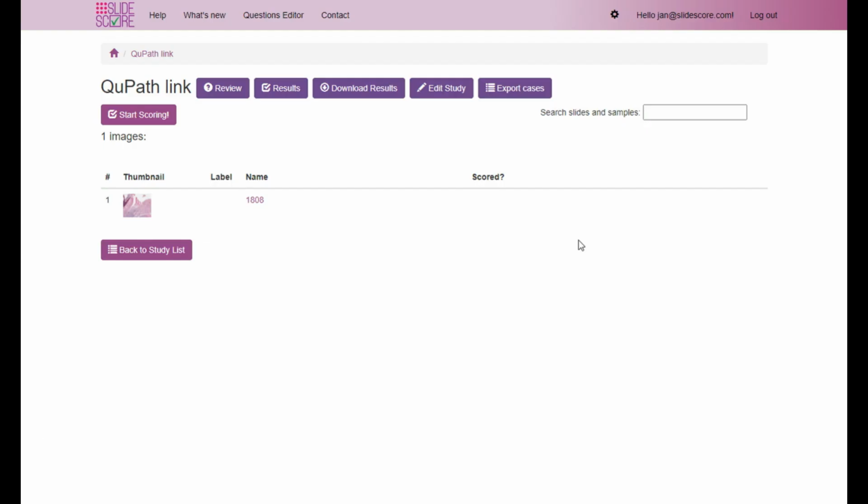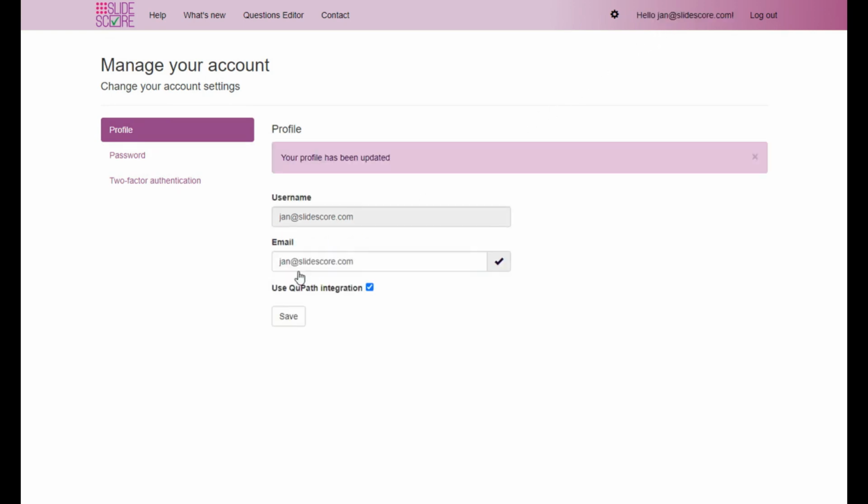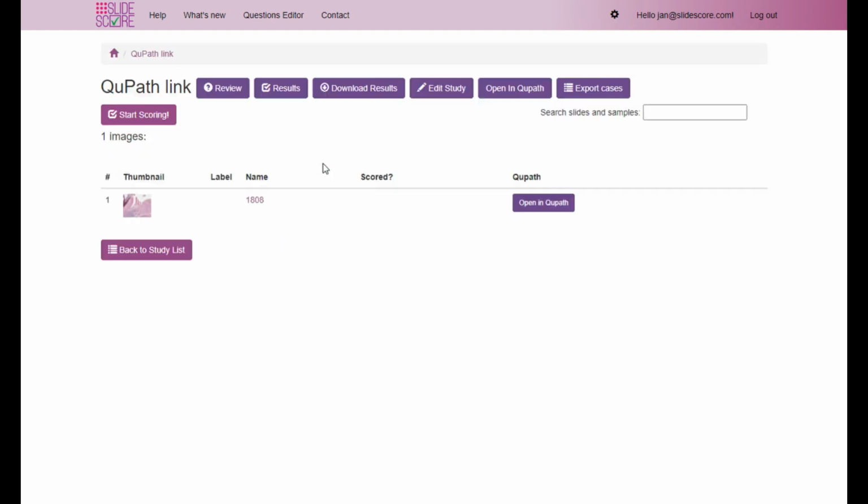First, we need to enable QuPath integration for your account. You can see it's disabled as there is no Open in QuPath button next to the slide name. Click on your username, make sure the QuPath integration checkbox is checked, and click Save. A notification will pop up to verify. Going back to the study view, we see there's now an Open in QuPath button next to each slide. This button provides a link that can be opened in QuPath to work on a single slide.